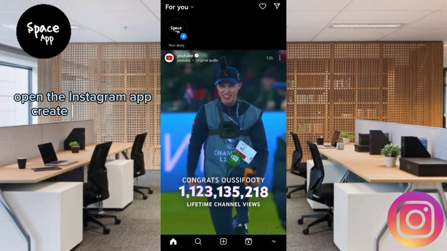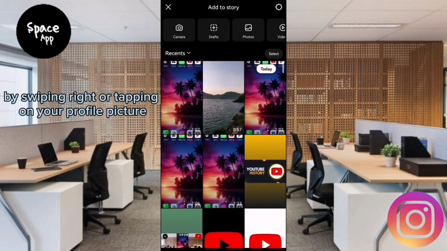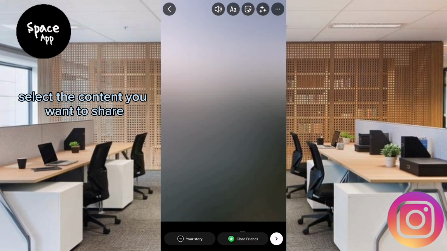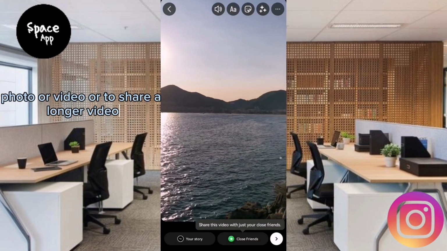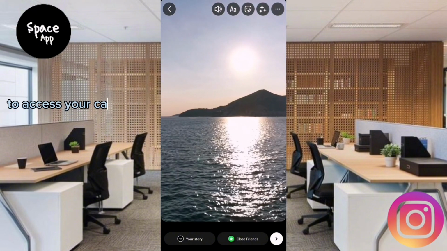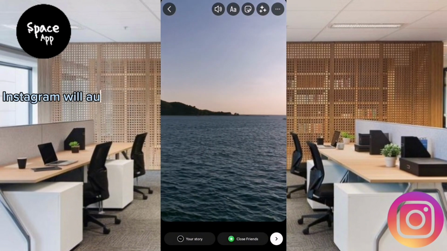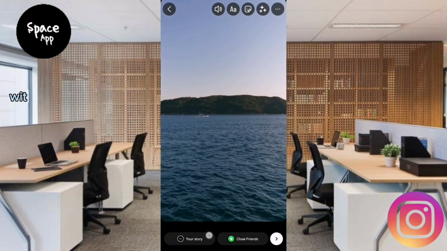Open the Instagram app. Create a new story by swiping right or tapping on your profile picture. Select the content you want to share, photo or video. Or, to share a longer video, tap on the camera icon or swipe up to access your camera roll. Select a video that's up to 1 minute long. Instagram will automatically post the full video without splitting it.